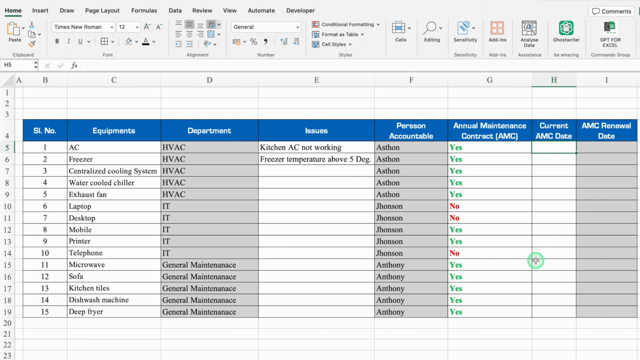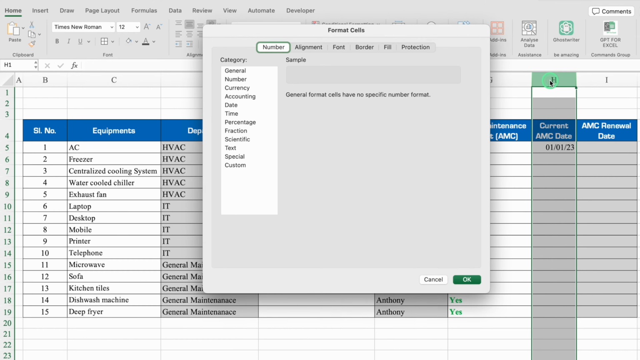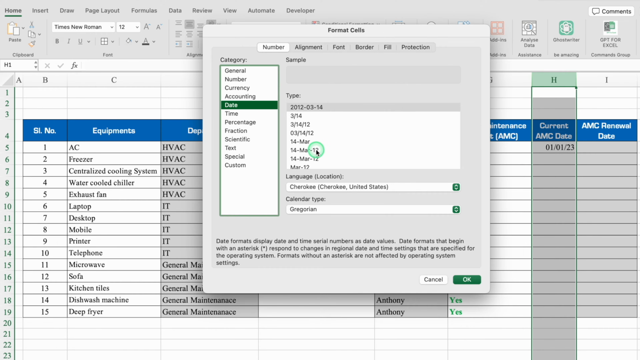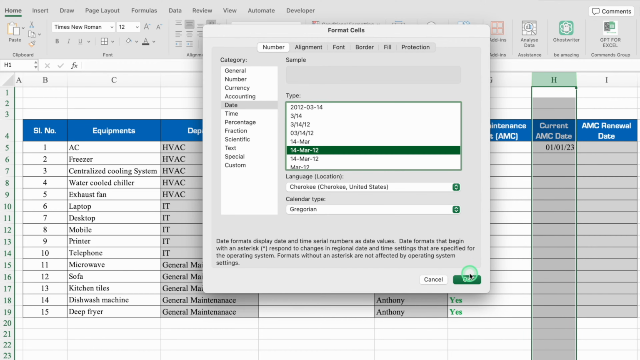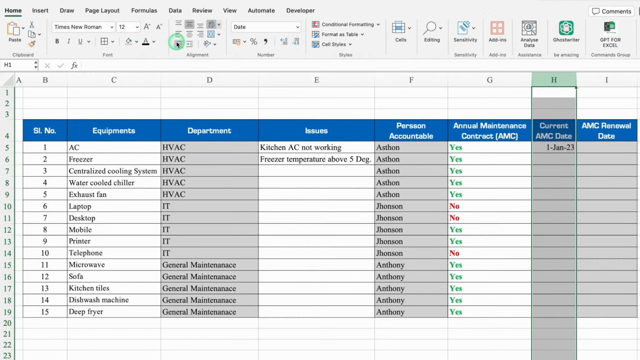Perfect. Current AMC date. I'll take some random dates. Enter. We'll click on top. We'll press Ctrl 1. We'll go to date and we'll select a desired date format and we'll do OK. We'll align all the things in left. We'll align the head in center. Now I'll drag this down.